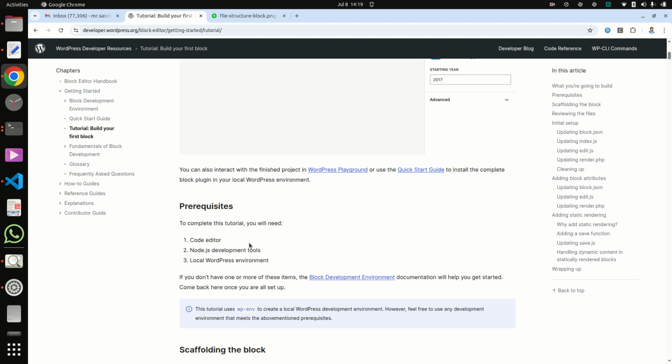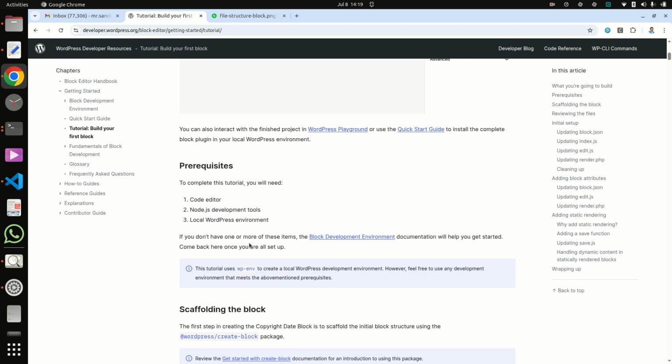Let's get started. For it we want a code editor, Node.js, development tools, and a local WordPress environment. I have both. If you do not have them, then follow these steps and get ready for this tutorial.